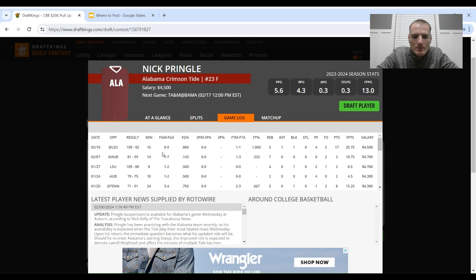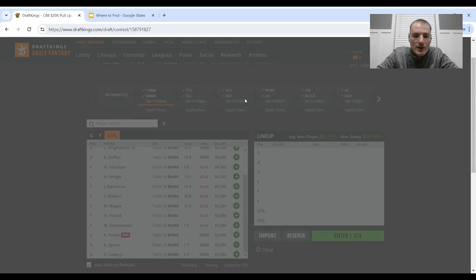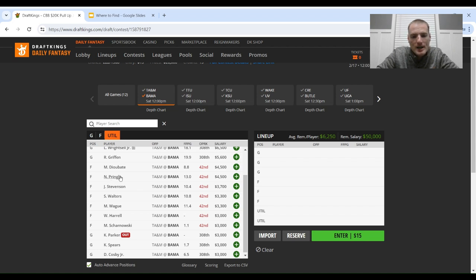He returned against Auburn, played 14 minutes, was 1 for 7 from the field, put up 10 fantasy points. But the next game against LSU, he was 8 for 9 from the field, put up 25 fantasy points. So there's a legitimate ceiling there. You really don't know what you're going to get. I don't think there's any safety or security in playing Nick Pringle, but I definitely like his upside at only $4,500.